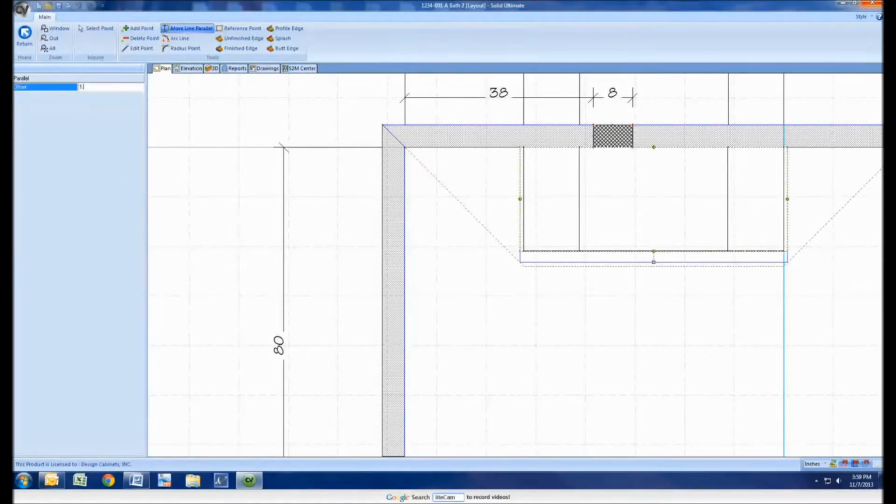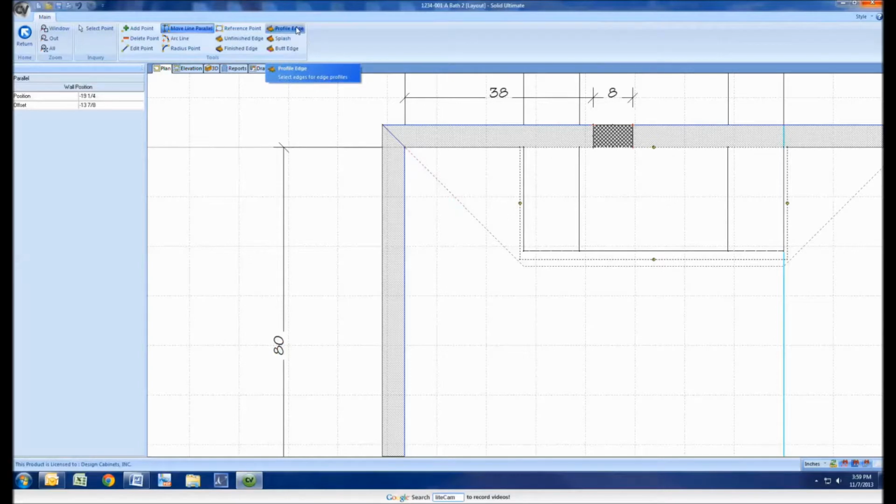Almost done. Now we need to identify which edges of the top should receive the profiled edge treatment, in this case the beveled edge. Select the profiled edge icon at the top of the screen and return to the work area. Click each line segment that should receive the profiled edge.